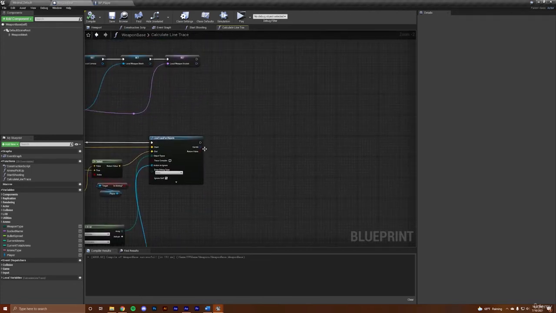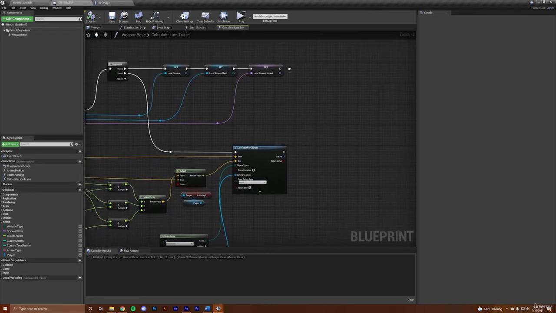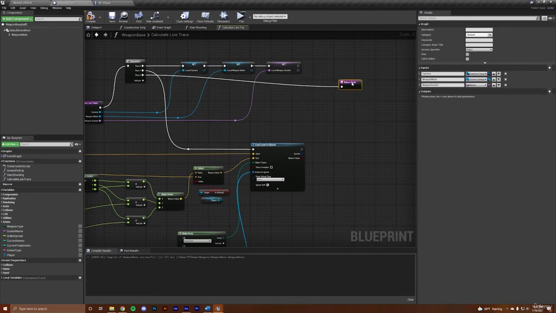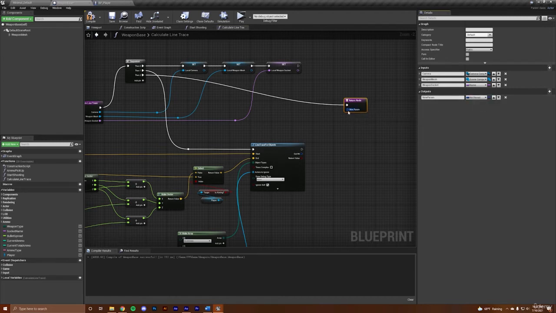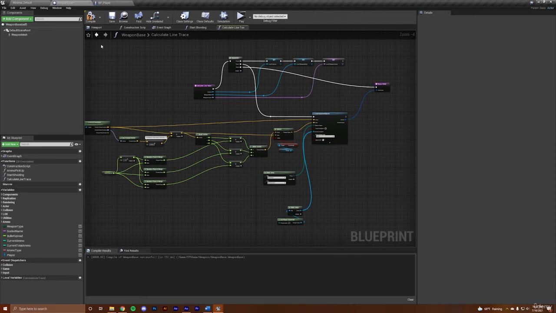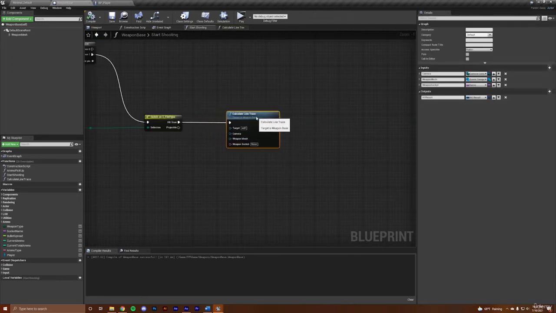All right. Out of this out hit, we want to, can we just do this? No, we can't. Okay. So let's add another pin. Let's add a return node out of this. And then let's make an output and make this a hit result. And we'll call it hit result. And then plug that in like that. All right. That is the ugliest thing I've ever seen in my life. All right, so now we have our calculate line trace thing here.